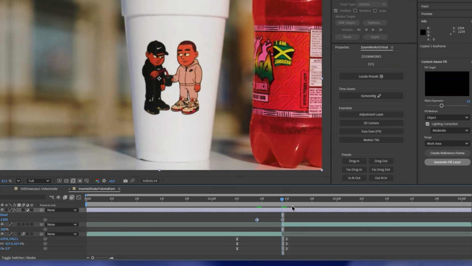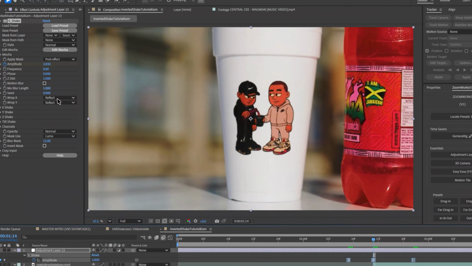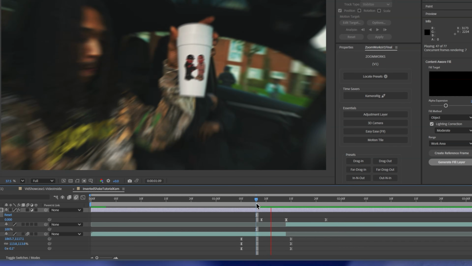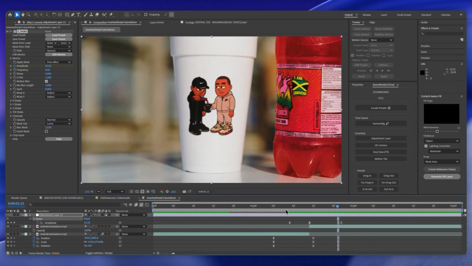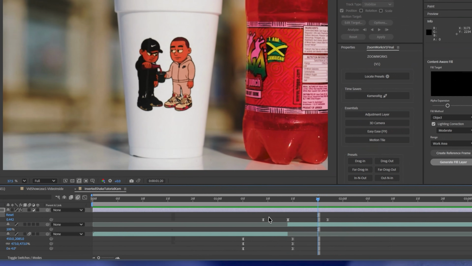You don't have to copy me bar for bar. Don't get me wrong. Just whatever you think looks best, right? Then make sure to enable motion blur as well. And you can see even with a shake by itself, it makes that transition a lot smoother. You see what I mean? Like for example, without it, you can see the little tilt.